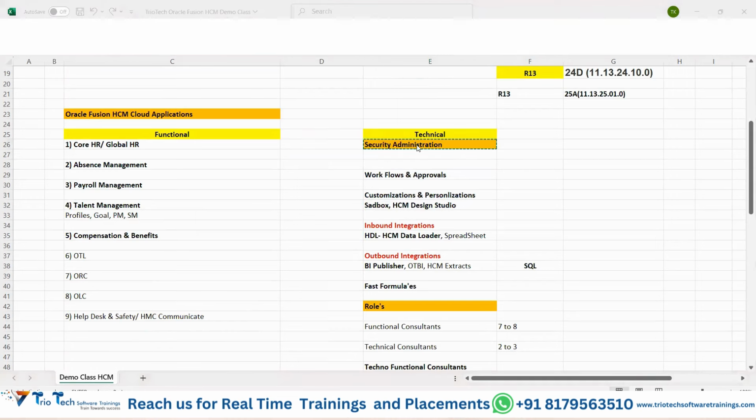Why I'm taking up this concept, I will tell you, team. In any project implementation you go to, probably in the upcoming 3-4 months, whenever you get placed and deployed for a particular project of the client, the very first concept every one of us should know in the Fusion application is security administration. How the concept of security works in the Fusion application is very fundamental, grassroots level understanding every one of us should have.